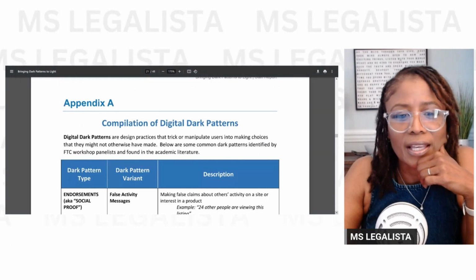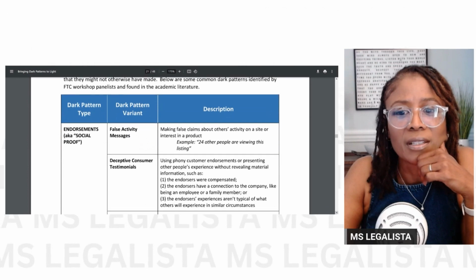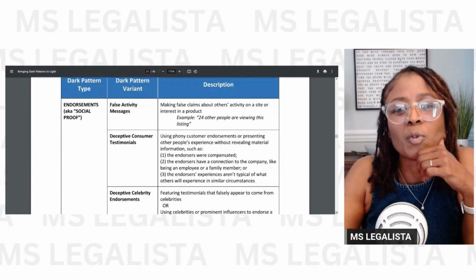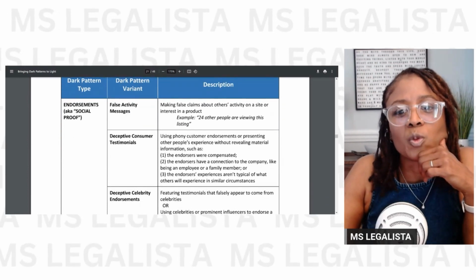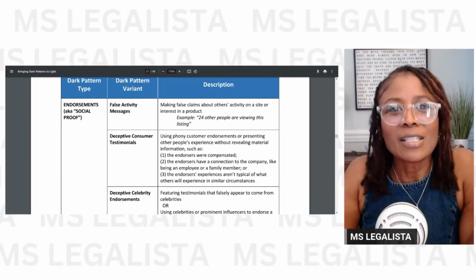Endorsements, AKA social proof. It says here, making false claims. So here's an example of what it would say: 24 other people are viewing this listing. I see those all the time.